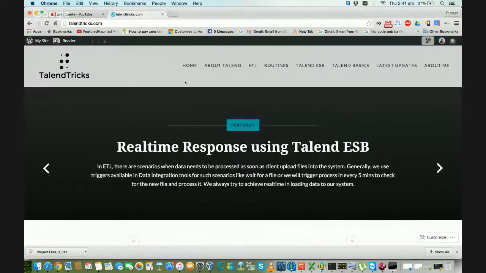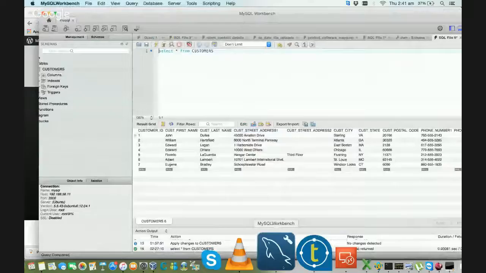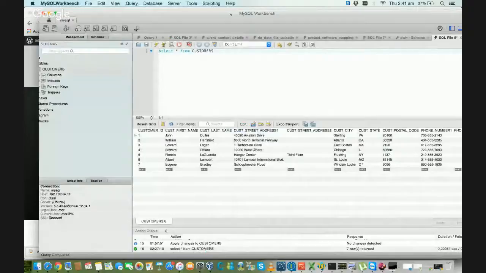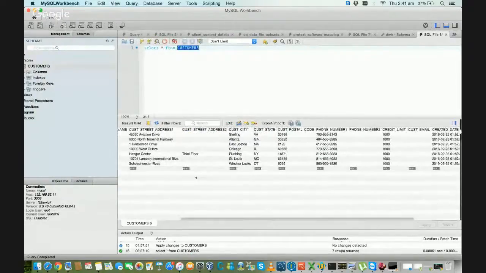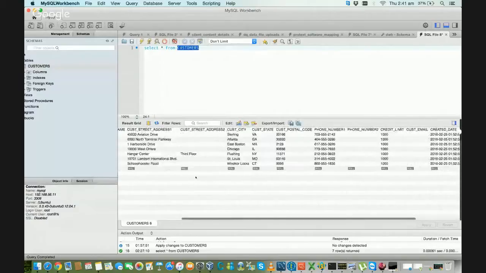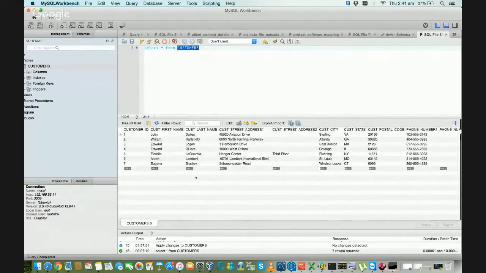Today I will show you how we will create a slowly changing type 1 dimension to load our customer database. So in the database, this is my database for the customer tables. To load this, I'm loading this dimension as a slowly changing dimension type 1.